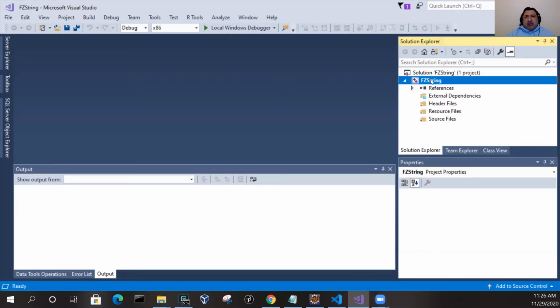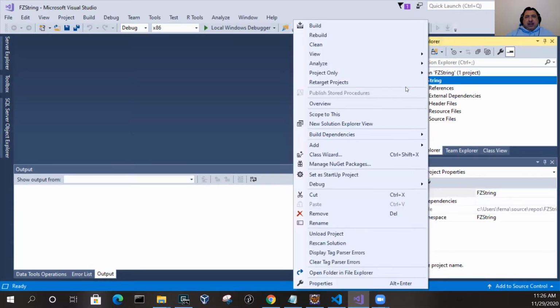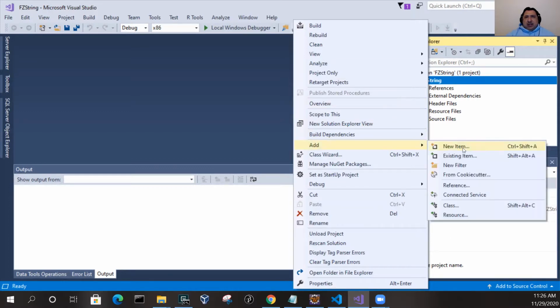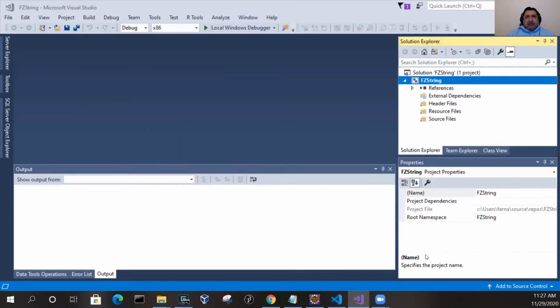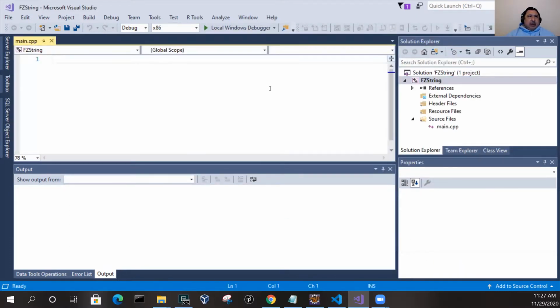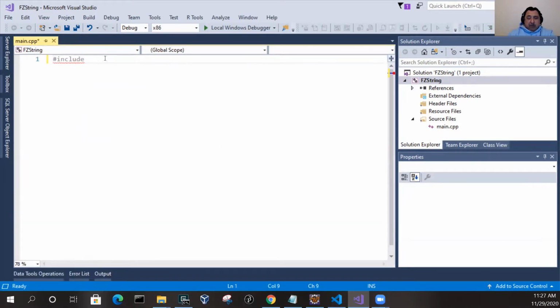So let's go ahead and get started with this. Let's add a main first off. So let's add a new item. And we just have the main CPP file. So we add that. And of course, we are going to include, and let me hide this just so that this won't be shown for now. So let's go ahead and include iostream. And let's write the main.